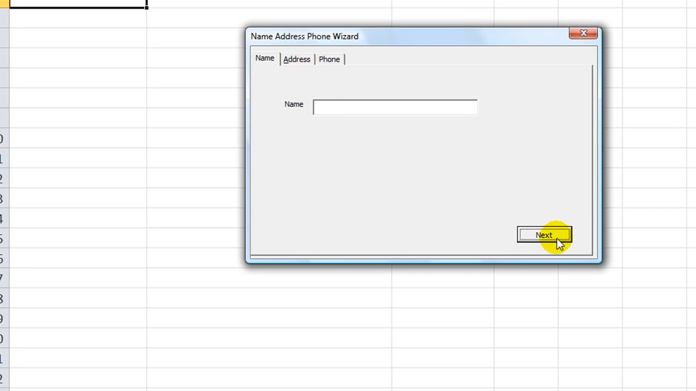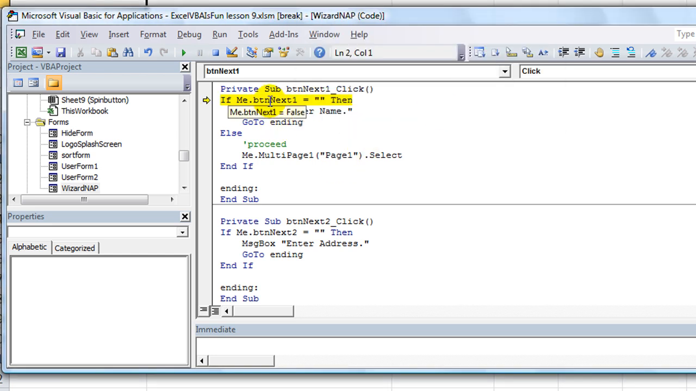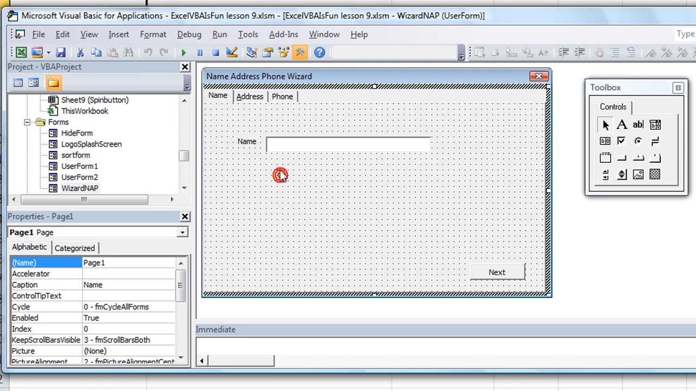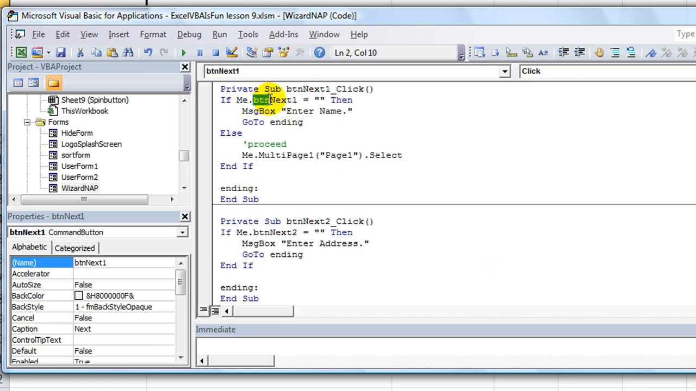Let's go ahead and hit F5, open up our user form. I'm going to hit next, and there is a type mismatch here. So something's wrong. Interesting. Oh, the button. I meant to do the... Okay, I see what I did wrong there. me.tb, the text box next one, not the button next one. Forgive me, folks. So if the text box is blank, then it'll say enter the name. Okay, let's try that again.